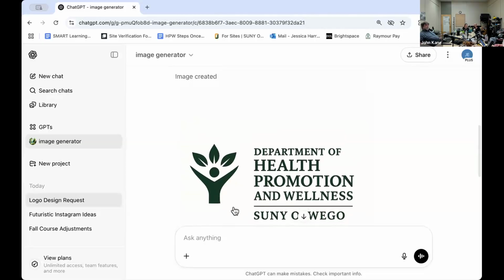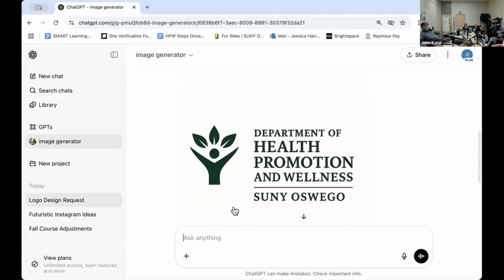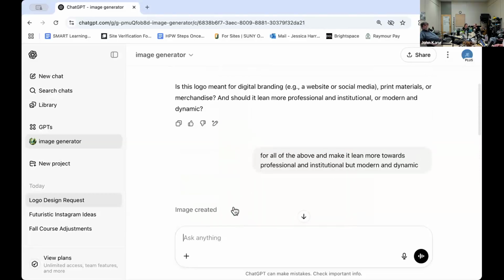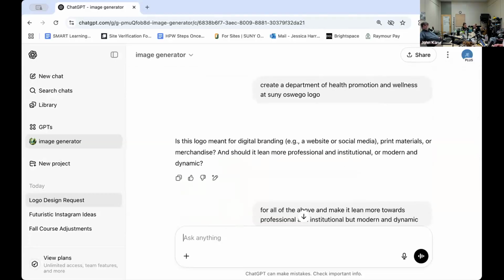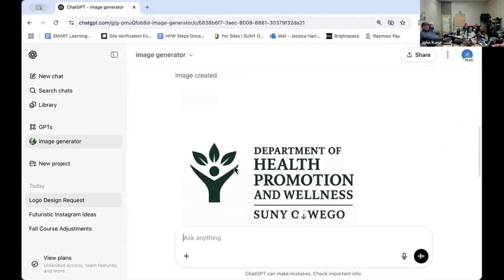And that was created using an image generator GPT that was already there among the GPTs. I like that. And it asked me, is this logo meant for digital branding? I said all the above. Should we lean more towards professional, institutional, or modern and dynamic? I said professional, institutional, modern, and dynamic. All of them, just to see what it looked like. But it is funny because when you're in your regular chat, they don't come out like this.